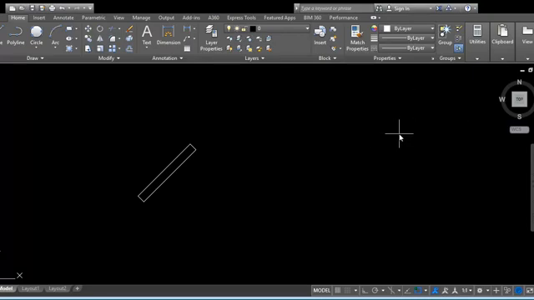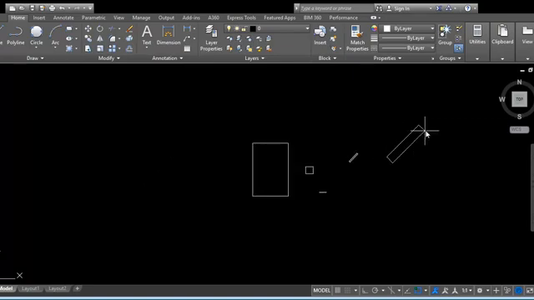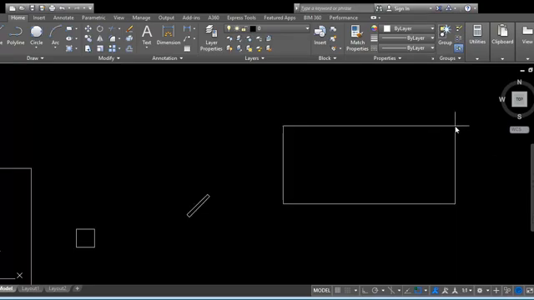Specify distance, let's say 2,000. Okay, I'll just use the same 2,000. Now object. So rotation, let me put back to 0. I'll be right back.